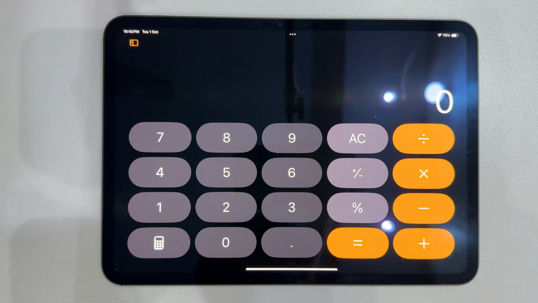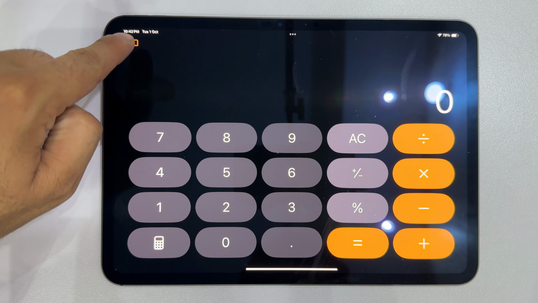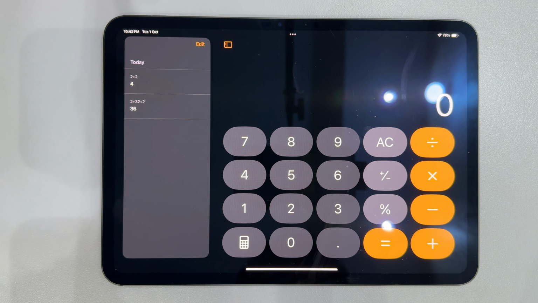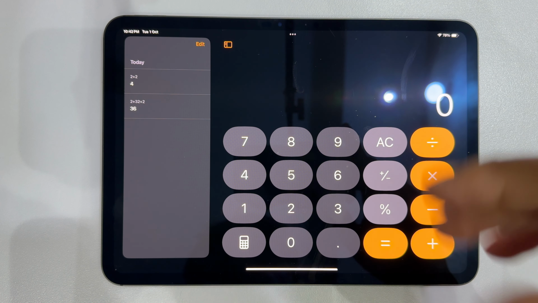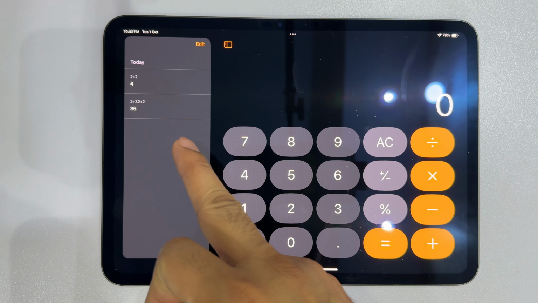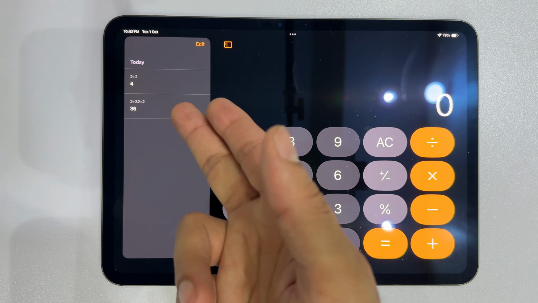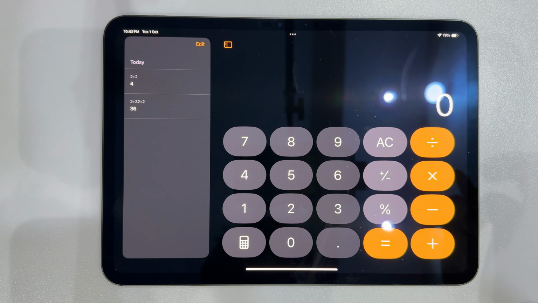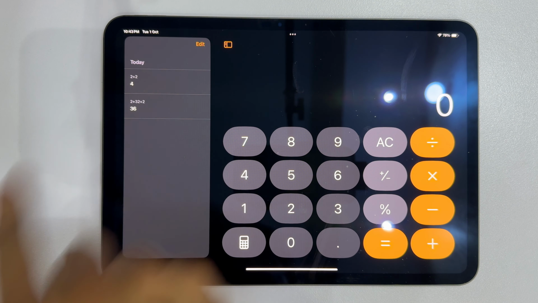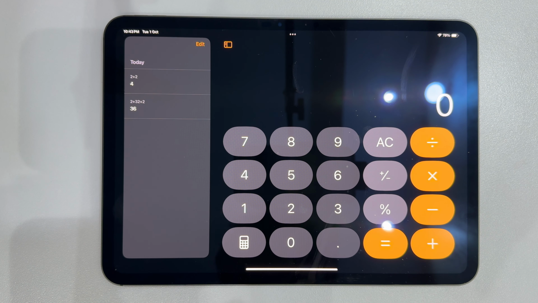But there is one additional thing in this calculator, which is if you click on this button that represents the history. Now I made some calculations like 2 plus 2 is equal to 4, and 2 plus 32 plus 2 that makes equal to 36. These are the histories. You can view the histories anytime, and you will also be able to see the dates when you made these calculations.